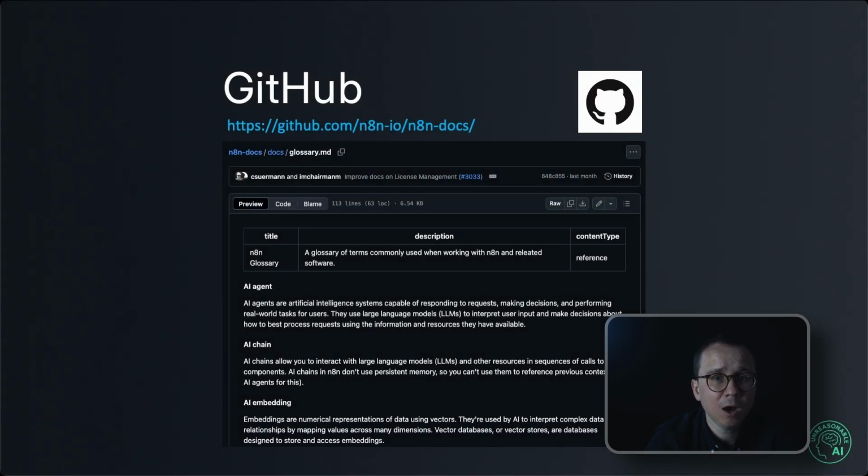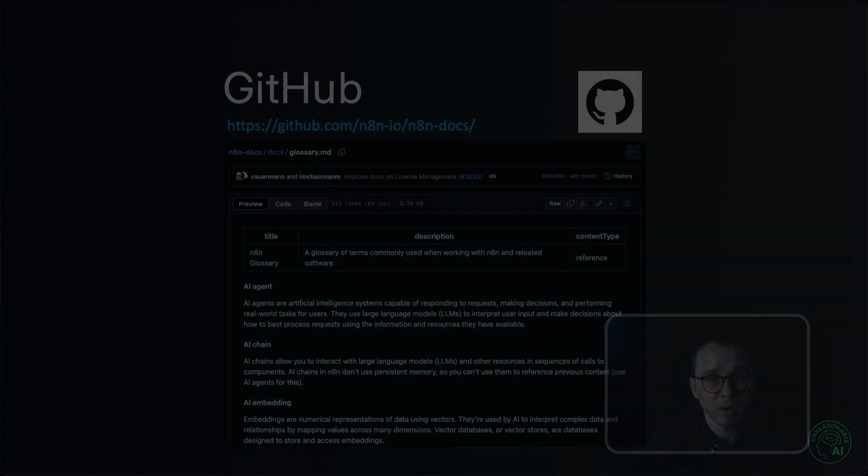On the screen, you can see how an example glossary page looks. It starts with the AI agent definition, which I think was added not long ago into this file, and it's really funny that it actually appeared at the top of the page.